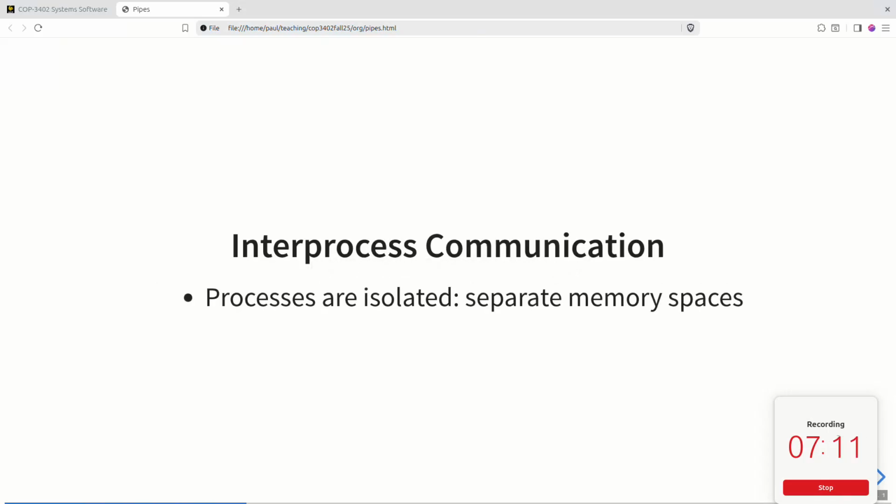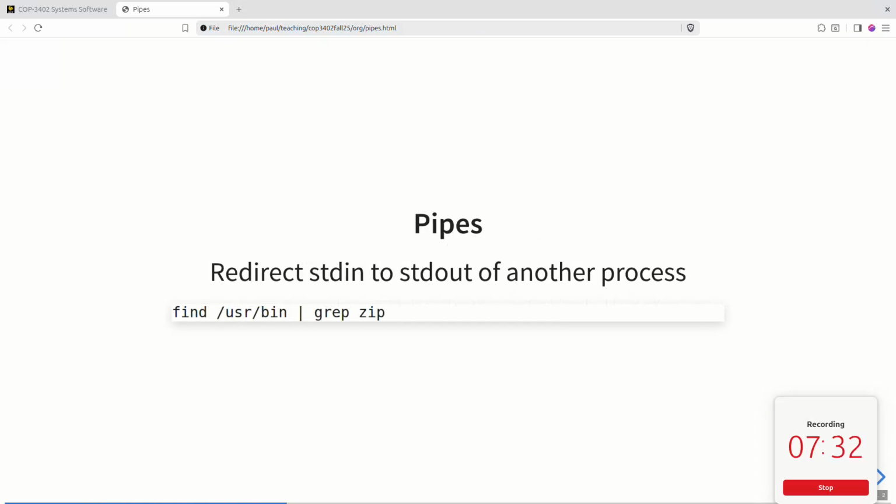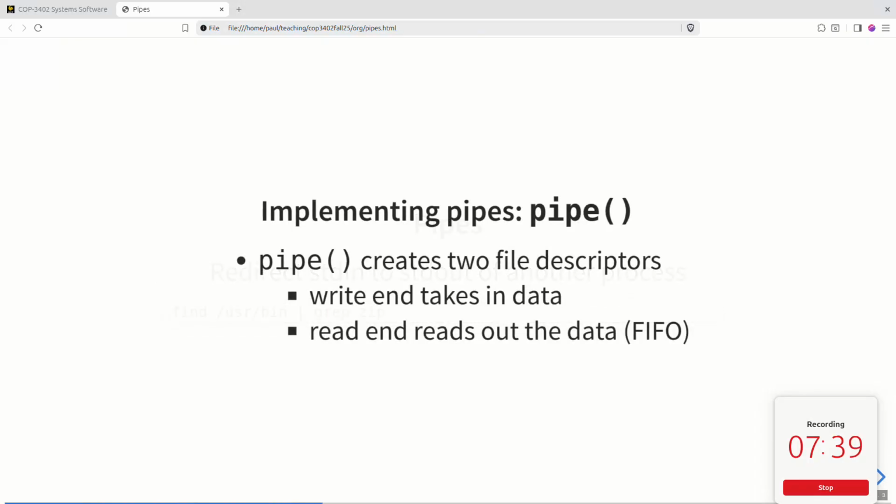Okay, and as I motivated with talking about processes, these processes are isolated. It's as if each process has its own exclusive access to the hardware, and it's the operating system that switches between them and maintains separation of memory and other state. And so pipes are how you can communicate between two processes. We already saw an example of this. Here's how it works, conceptually.